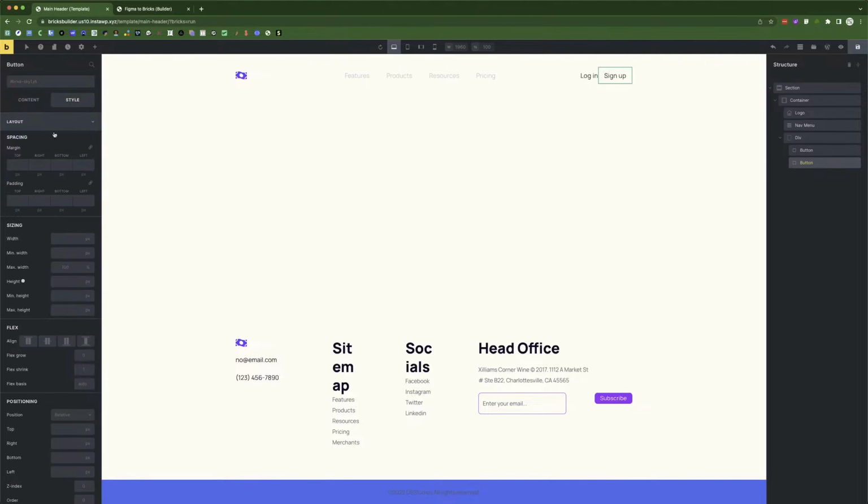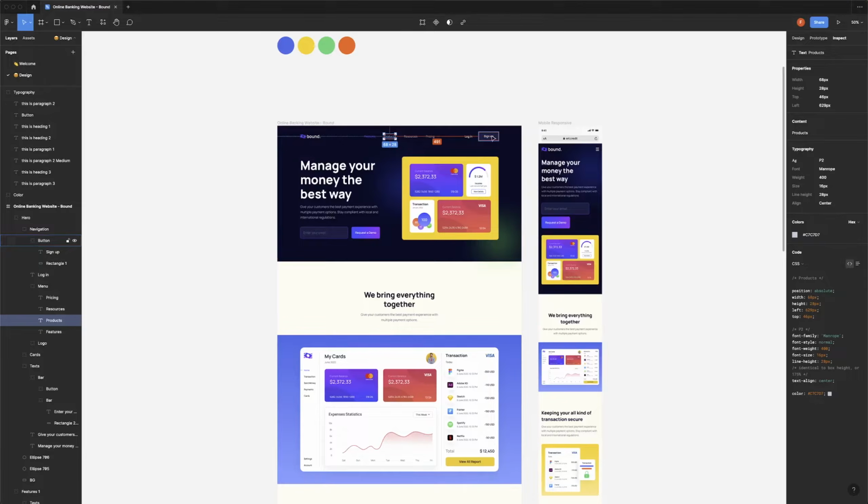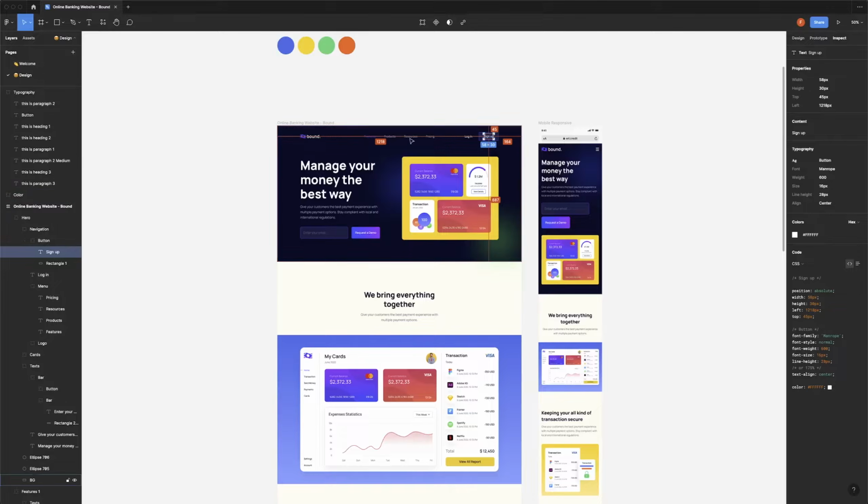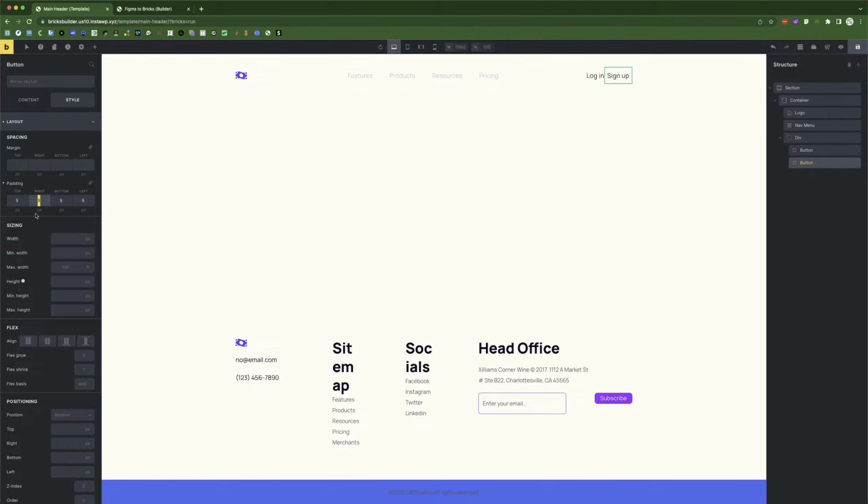Remove the style. And then over here, we want to go back into the Figma design and find out what the style is in here. Okay, so you have 9 top, 9 bottom, and then you have 30 on the side. All right, so padding 9 top, 9 bottom. Is it 30 here, right? Yeah, 30. So 30 here, and then 30 here. Okay, that should be good.